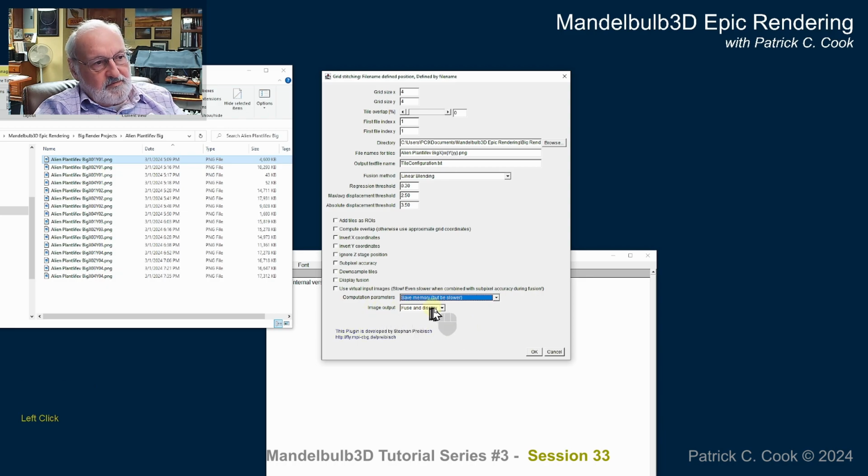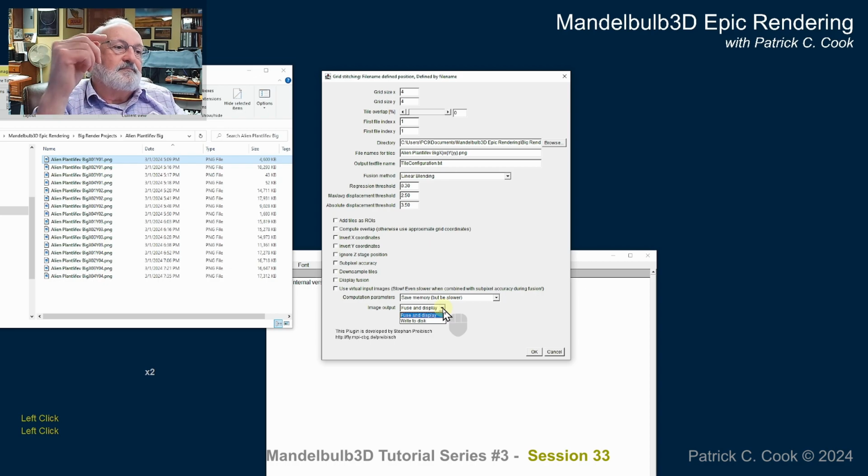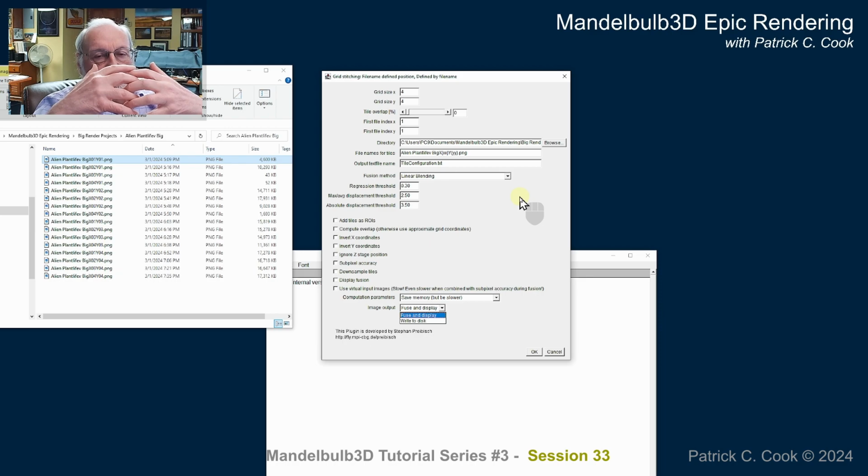All right, and then the image output, fuse and display or write it directly to the disk. I like to fuse and display it right on the screen, and then if I like what I see, then I can save it, which I'll show you how to do, okay? All right, so we're ready to merge. They call it fuse. I like fuse. But fuse could also kind of imply that there's an overlap that it's figuring out. I just like to use the word merge.